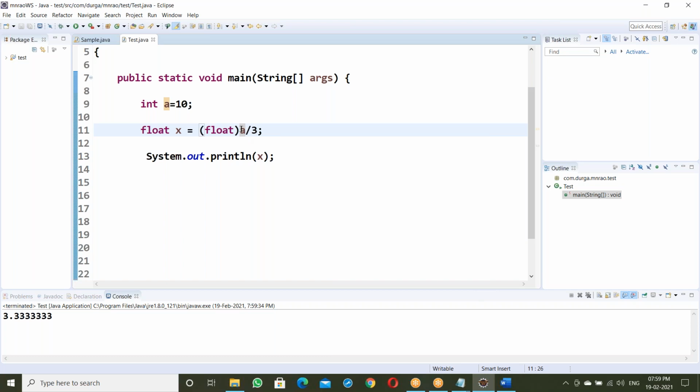We get 3.33. In this case, 3 is a hard coded value, right? If it is hard coded, you can directly write 3.0F. So in a division operation, to get a float value, at least one operand must be of float type. We should convert like this. As a Java developer, you should take care of all these.